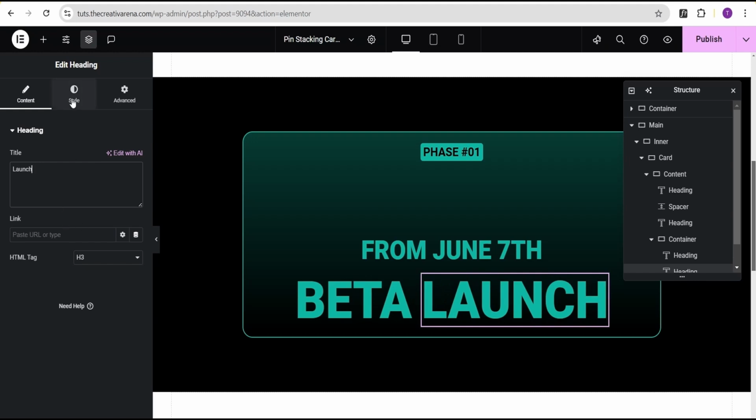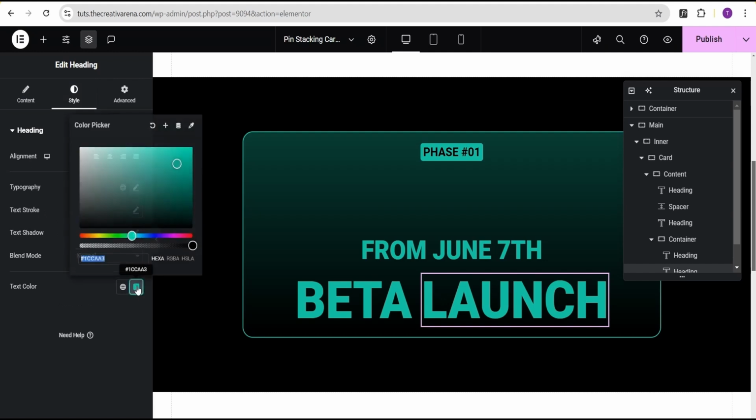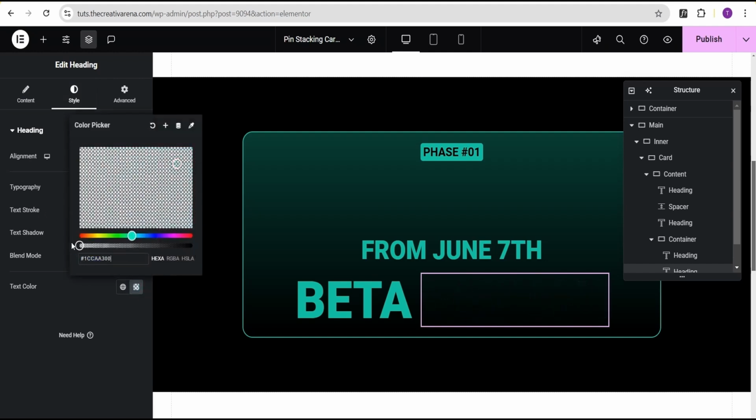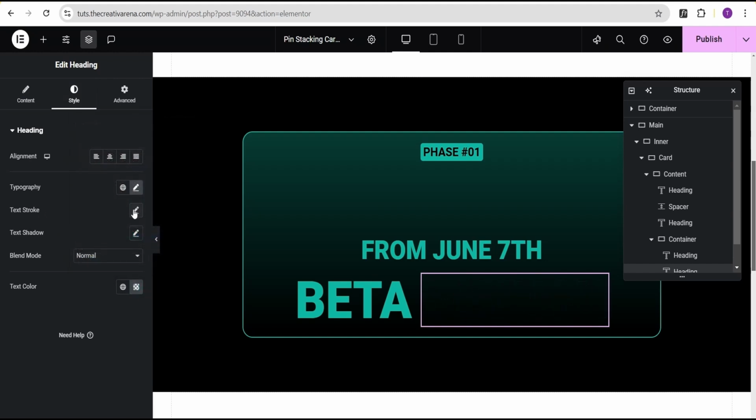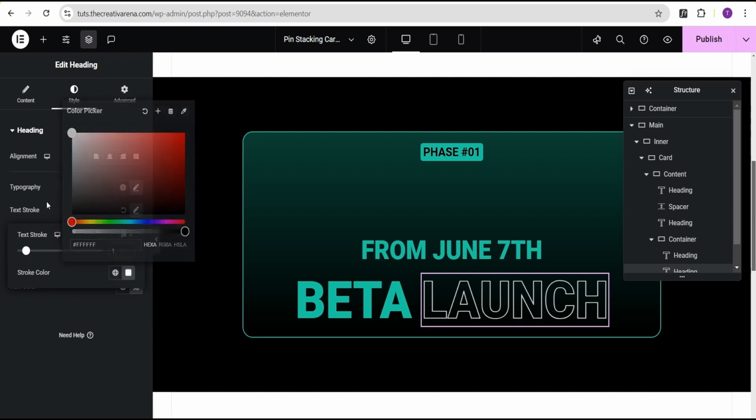Okay, so now for this text, I'll go to the style option, come over to where we have the background, text background color. I'm going to set it to transparent. Then I'll come over here to the text stroke, give it a value of 1 pixel, and the stroke color, I'm going to change it to white. So we now have something that looks like this.